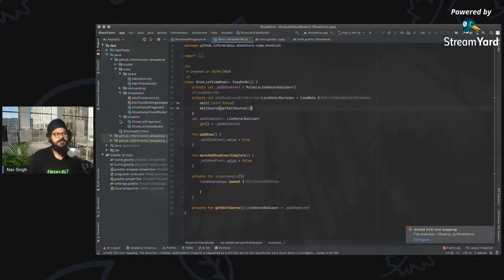With the LiveData extensions, you get the liveData builder, which takes your context, and also the scope that you can provide, but I'm not providing that. So I just call these two methods, emit. Emit gives a value; you need to provide the value that you want to return, which is a LiveData in our case.